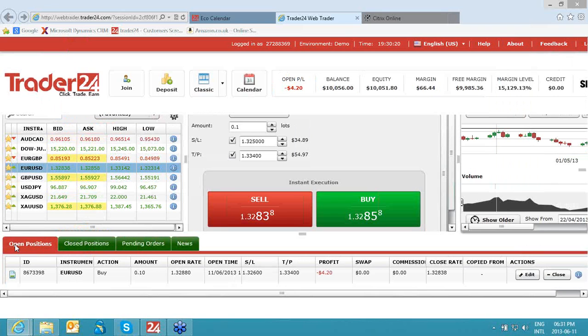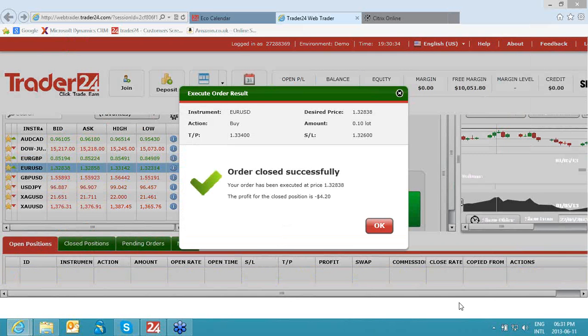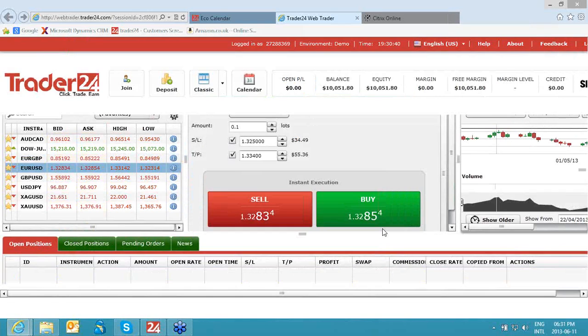Okay, let's just say I've had enough of this particular trade. I just want to close out this trade. So just to show you how easy it is to close out these trades, on the right hand side of this trade, I will click on close. And there we go. There's my order closed successfully. I'm out of the trade. I click OK, and I'm gone. All right, it's that easy.